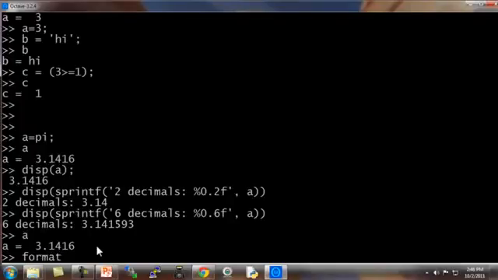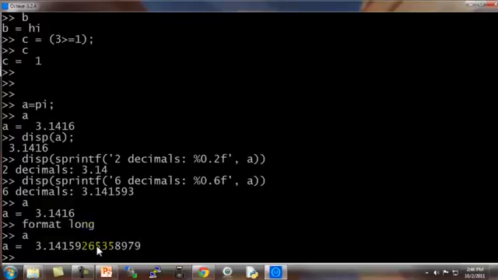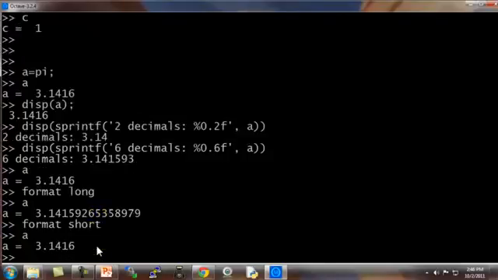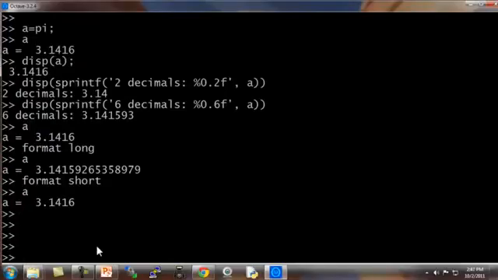There are also useful shortcuts. You type format long, it causes numbers to by default be displayed to a lot more decimal places, and format short is a command that restores the default number of decimal places. Okay, that's how you work with variables.